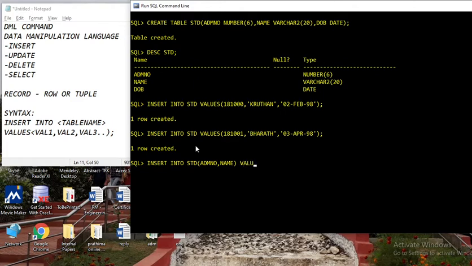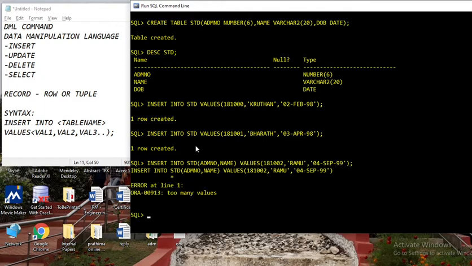So here now you can give like this: admission number as 181002, and the name is given as Ramu, and date of birth is given as 04 September 99. So what happened here is I have only given two column values, but I have given here how many values? Three values. That's why it is giving the error: too many values.